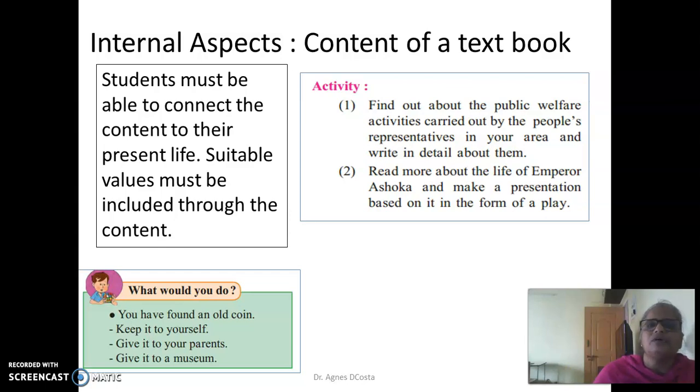A textbook is also a good platform to inculcate values. Look at these activities included in a history textbook, where students are asked to find out about public welfare activities carried out by people representatives in their own area. So such kind of activities help them to connect content with their present life.